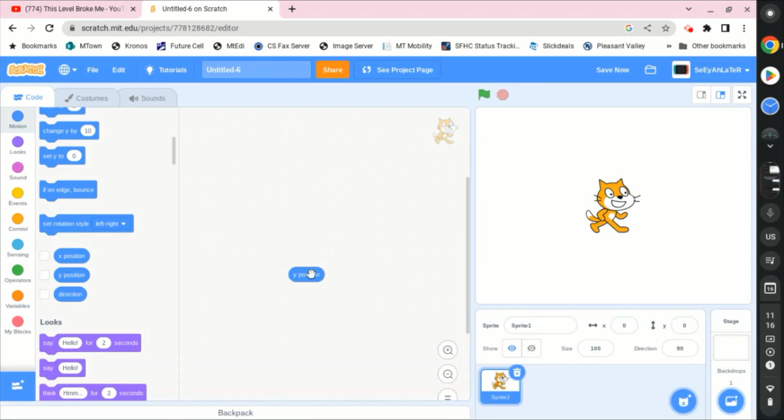Okay, same thing for Y position. You just hold your Y position, not your X position. Direction, same thing. It just holds your direction, not your X or Y position.